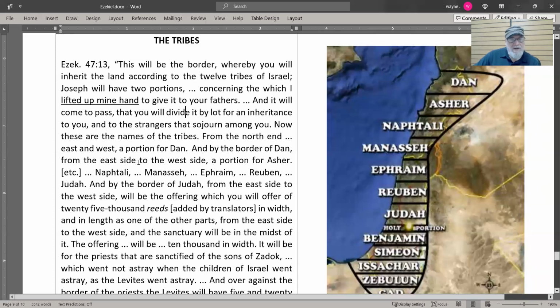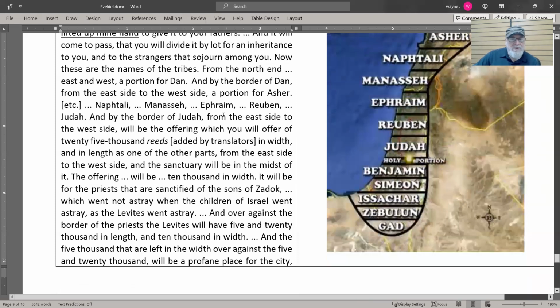And he goes on, he says, from the north end, east and west, a portion for Dan, and by the border of Dan, from east and west for Asher, and then Naphtali and Manasseh and Ephraim and Reuben and Judah. And then when you get to Judah down here, that's where you get the holy portion. And by the border of Judah, from the east to the west side, will be the offering, which you will offer 25,000. It shouldn't say reeds, it should say cubits, in width and in length as one of the other parts, from the east side to the west side, and the sanctuary will be in the midst of it.